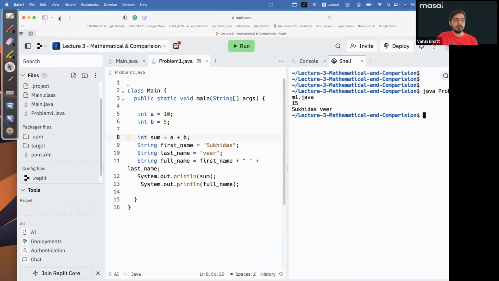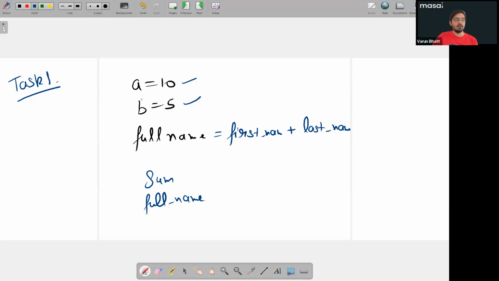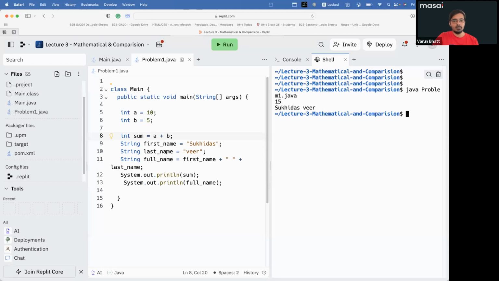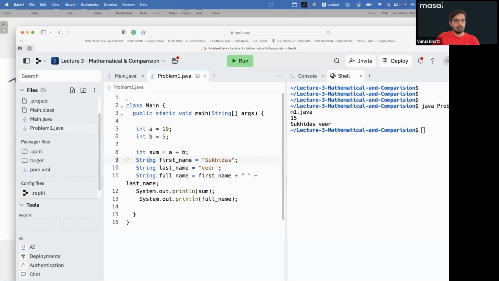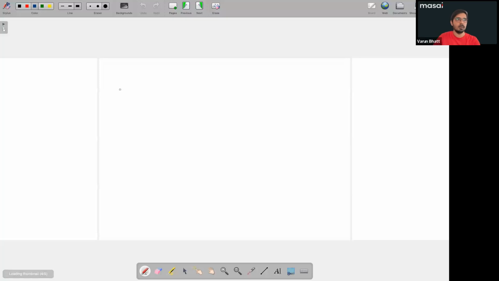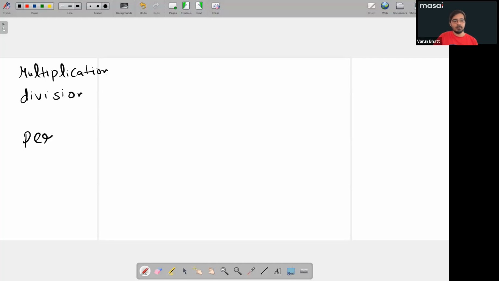Now let's come to the next thing. Basically I was talking about first name and last name, and now similarly you can do multiplication, and you can do division also. Now I just want to talk about what happens when you are performing an operation with different data types.